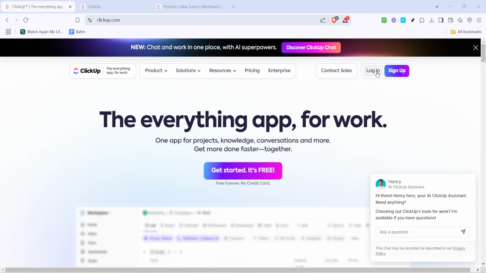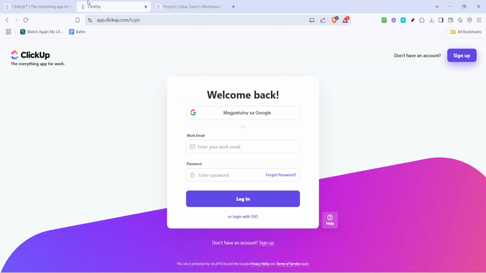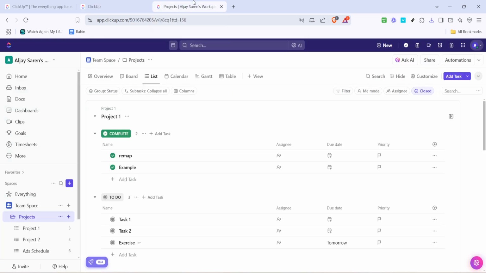Upon clicking login, you'll be presented with a sign-in method. Here, we recommend using the Sign in with Google option. It's fast, convenient, and helps keep all your productivity tools interconnected. After selecting this option, you'll be prompted to choose the account you want to use. Make sure you pick the account linked to your professional or project workspace to maintain clarity in your ClickUp account.